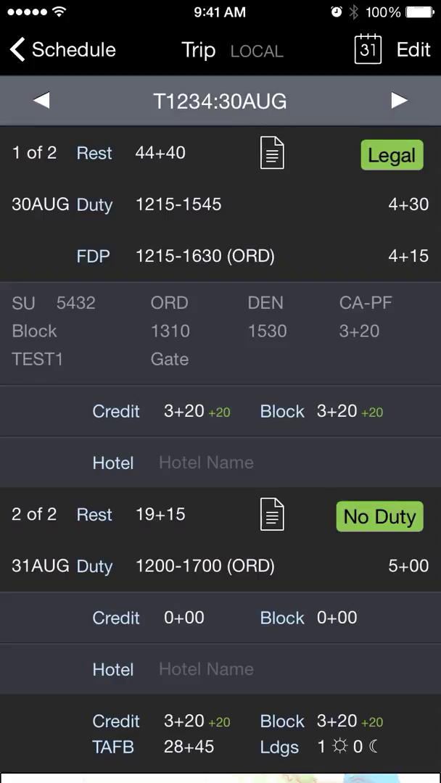So we can see our duty and flight duty periods have been adjusted here to the appropriate times according to the way the settings are set up in settings and airline. They can all be adjusted for a number of different factors. And now our resulting duty and flight duty period durations are 4 hours 30 minutes and 4 hours 15 minutes.